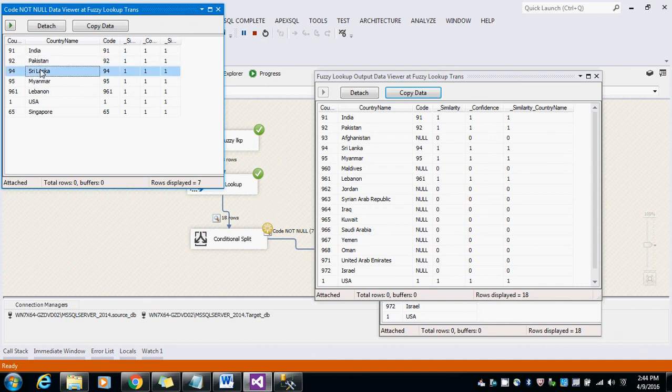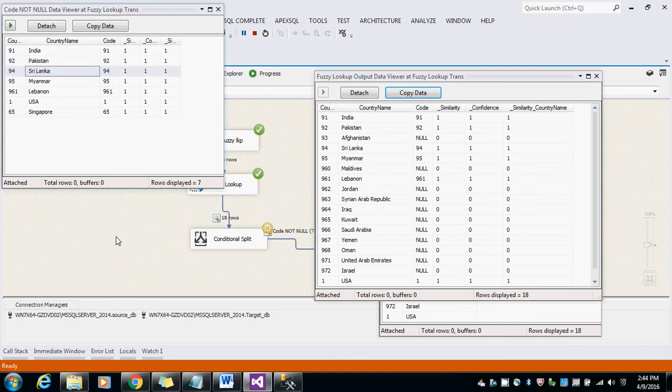Because last time when we saw this example in the lookup transformation, we got only 3 records which are matching, even the case sensitive for the country name also, but here we are getting all the records. That's one of the differences. Based on the threshold values also we can vary. You can check that in my fuzzy grouping video where I talked about threshold values.